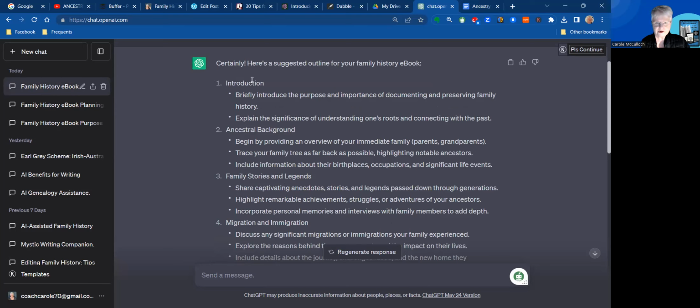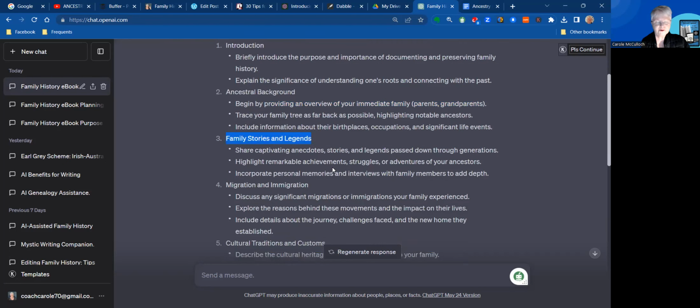For our family's origins, it has an introduction as one of the parts of our book, and an ancestral background. This would be useful to provide an overview of your immediate family, parents, grandparents, etc. Keep in mind that this might be just one of the many books you're creating if you're focused on family groupings for the theme of your book. Another section could be family stories and legends, very useful if you've got some of those at your fingertips, perhaps when you've interviewed your elders.